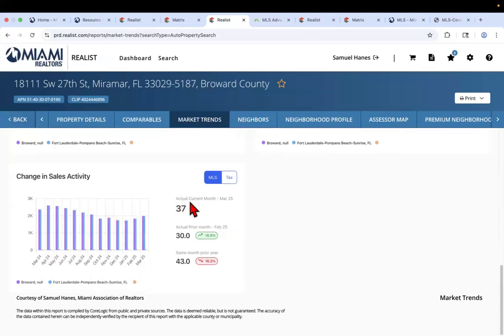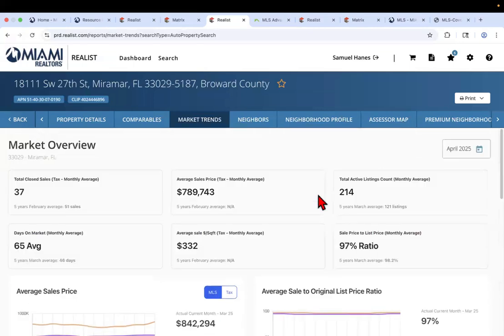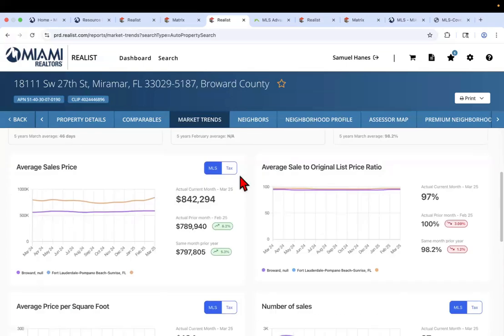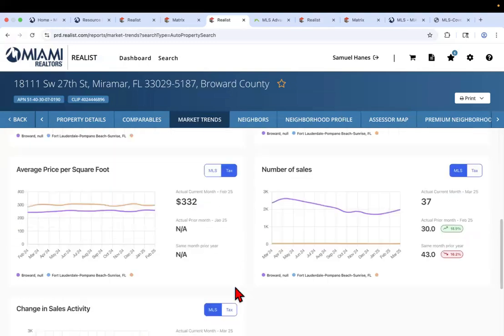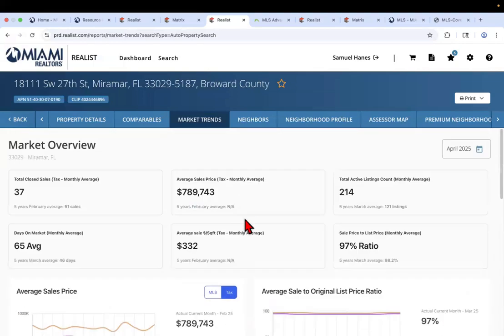That's going to compare the actual current month, meaning how many sales are selling each month according to the MLS versus tax. Again, market trends, guys, this is a beautiful report. It's just raw data that I can provide to that for sale by owner. But if you do decide to create this report, you need two. You need two of these reports where you have everything under MLS selected and then everything under tax selected. That way you can compare and contrast both data sets.